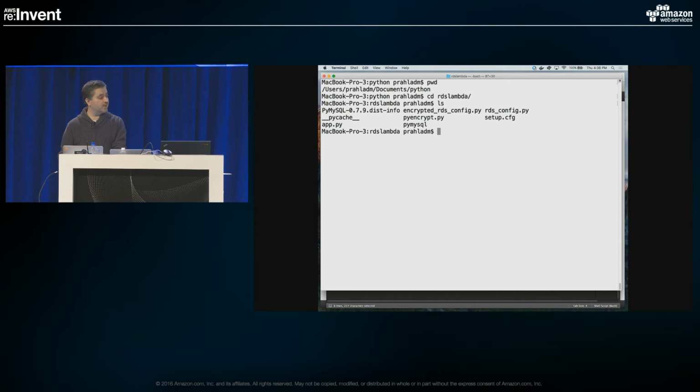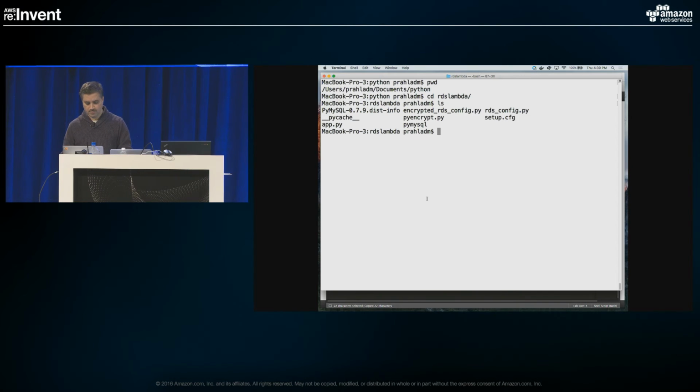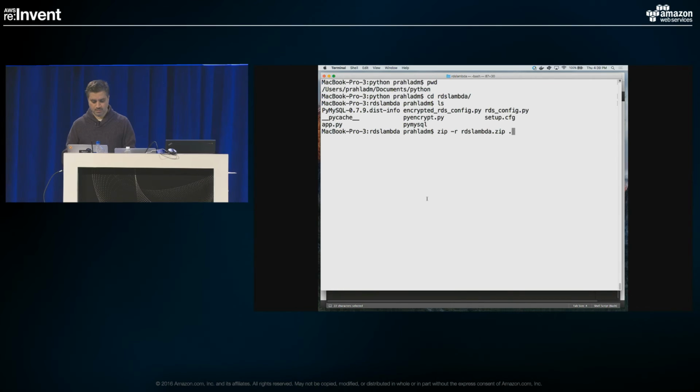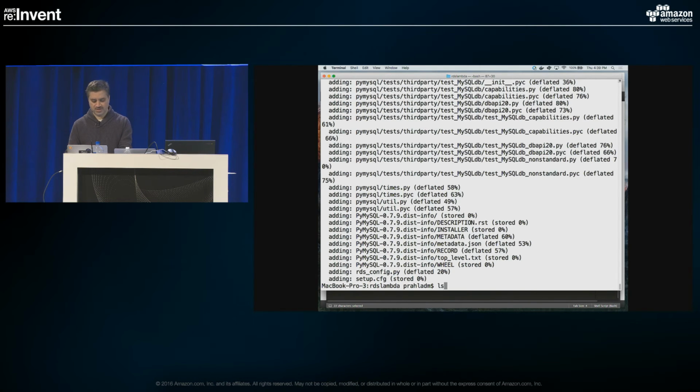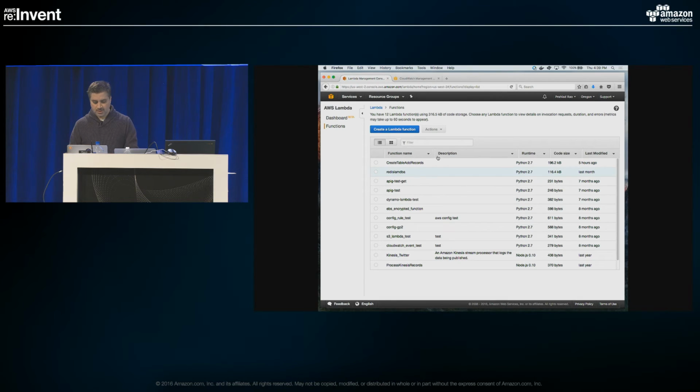So we have the encrypted password file, we have the package, the MySQL in order to connect to the database. So we have everything here. Now let's go ahead and zip it up. I'm just copying. So it's now zipped. So we have an RDS lambda.zip. Everything is ready. Now let's go to the console.